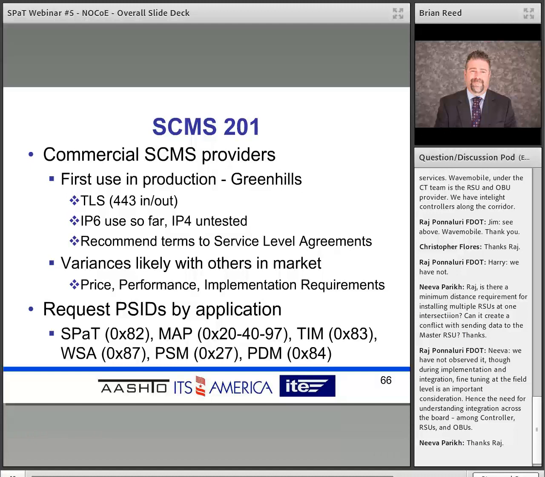There are a number of network pieces that wind up needing to be put in place to allow the RSU to communicate with the SCMS. So implementing TLS on the network, allowing port 443 traffic in and out of the network through to the edge device is an important implementation piece for this to work.